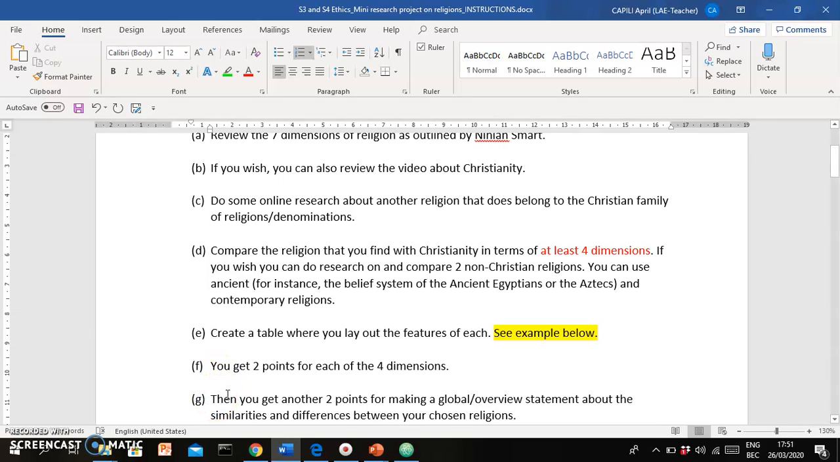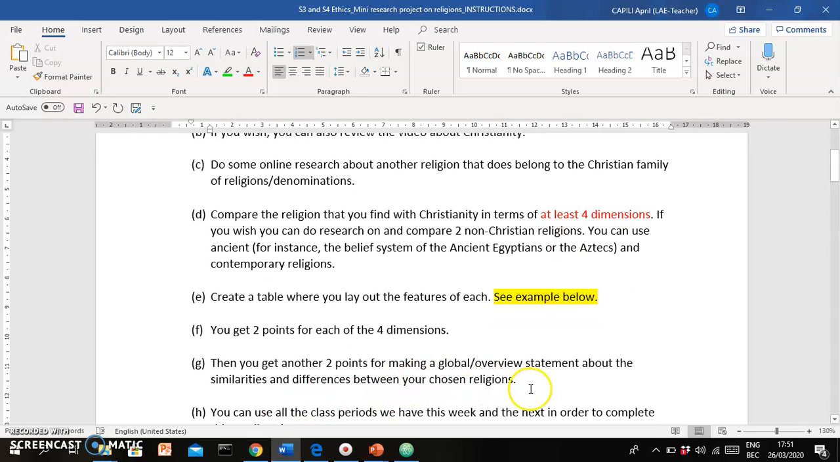And then lastly, you need to make a statement, an overview or a general statement about the two religions that you selected. Okay, that statement has to give a kind of summary or overview of the similarities and differences between the belief systems that you selected. So that is worth another 2 points. So you have a total of 10.